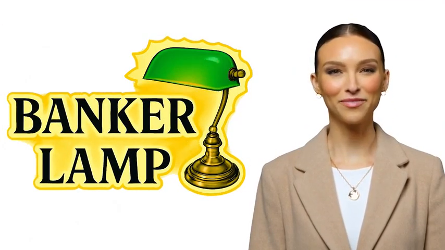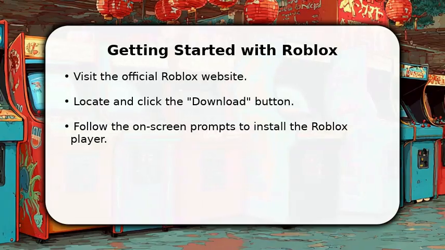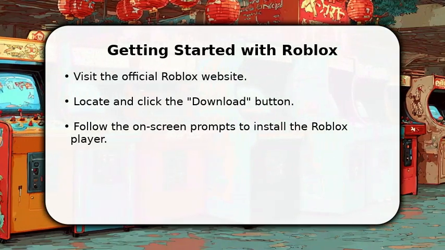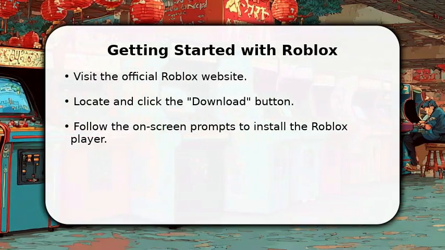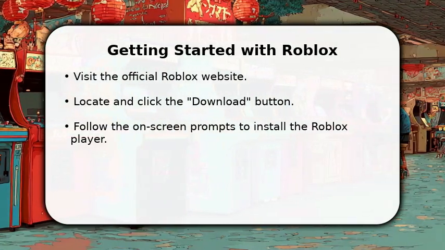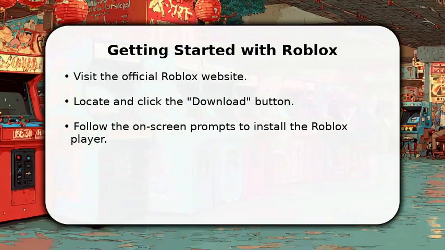Please enjoy the video. In this video, I will explain how to get Roblox. To begin, open your web browser and navigate to the official Roblox website. Once there, you'll easily spot the prominent Download button. Click on it to initiate the download process.